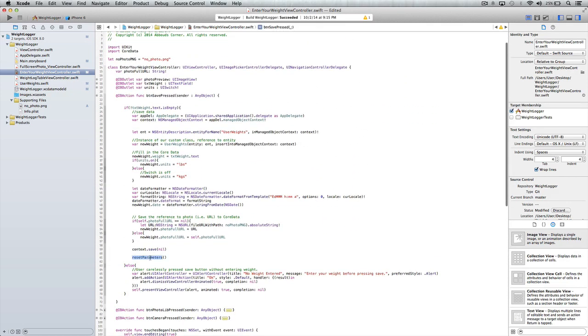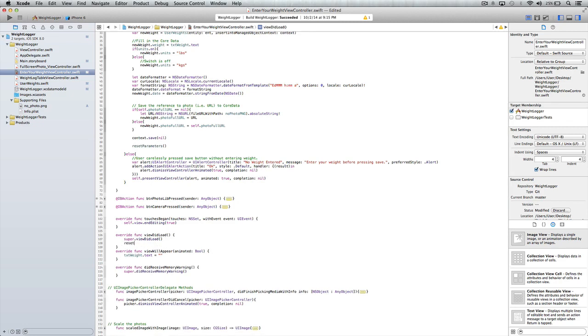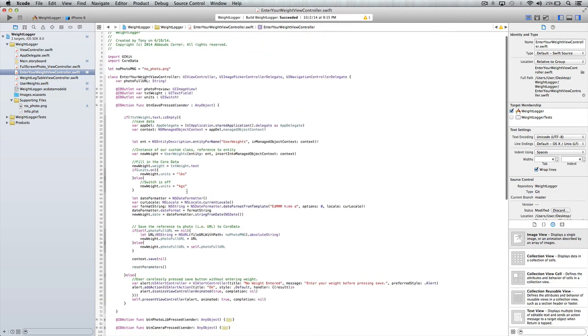So we can call reset parameters right from here. And then we also want to call reset parameters right when view did load. So right when this view is loaded, we can call reset parameters. And instead of doing this in view will appear, we can just get rid of this from here. Okay, so we can save that. All right, so now all the parameters are reset, and that should be good.